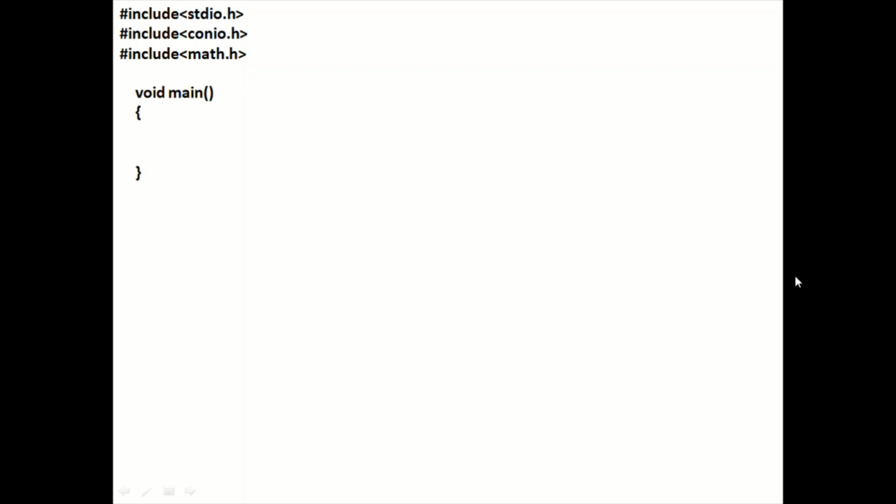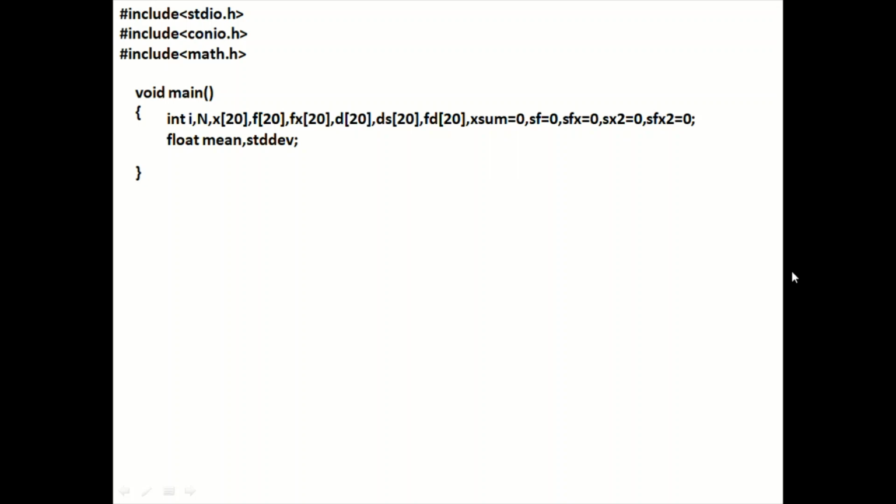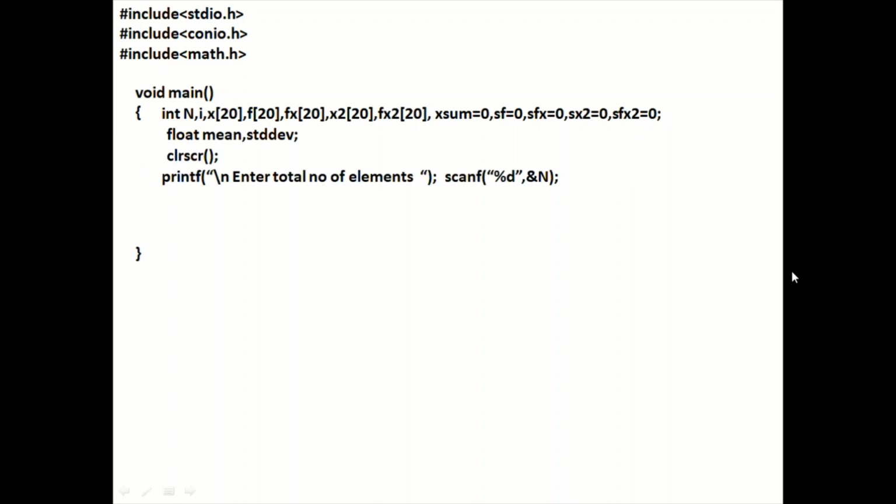Inside this, I need to declare the variables that we have just now discussed. So here we are: int i, n. These are two variables. Then again, arrays: x of 20, f of 20, fx of 20, d of 20, ds of 20, fd of 20, xsum, sf, and so on. Then mean, standard deviation. So these are the variables.